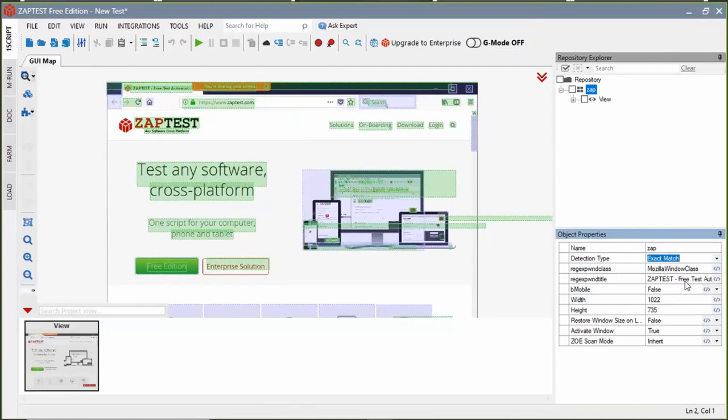Although you still can use partial values with the exact match for class and title. In my example, if I remove the reference to the browser from my title, ZAPTEST will be able to locate it. Also, I can remove the reference to Firefox in my class, and that will also enable ZAPTEST to identify my browser using part of the title. So in this way, I can apply this application object to any browser: Chrome, Firefox, or IE.